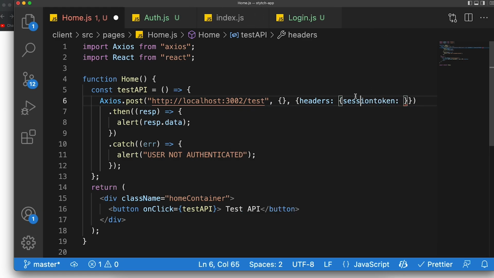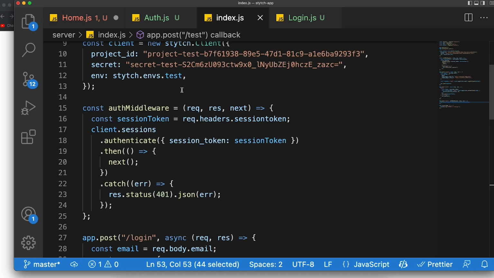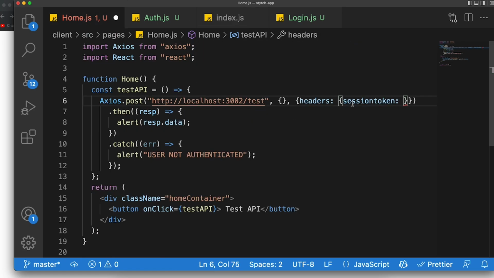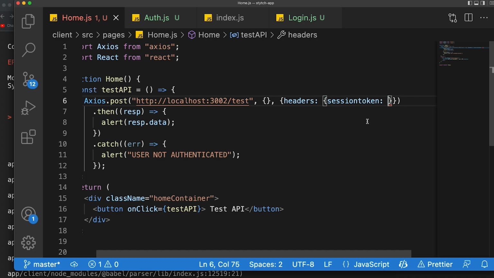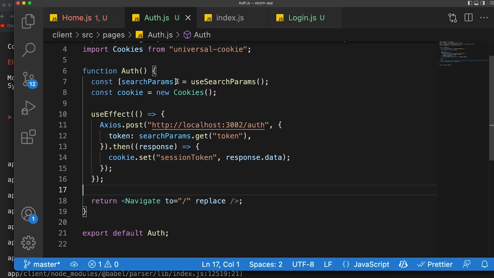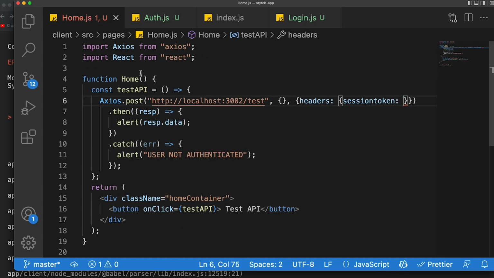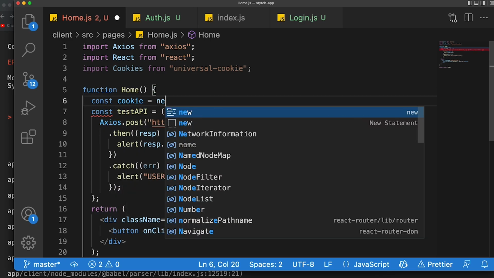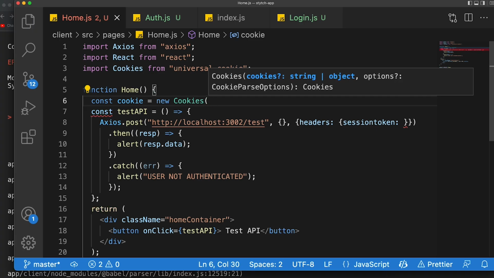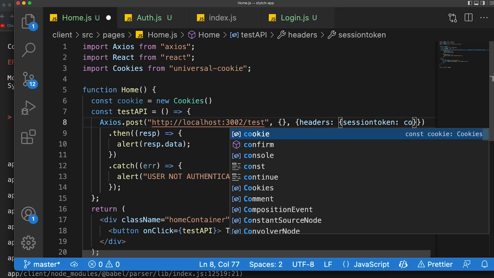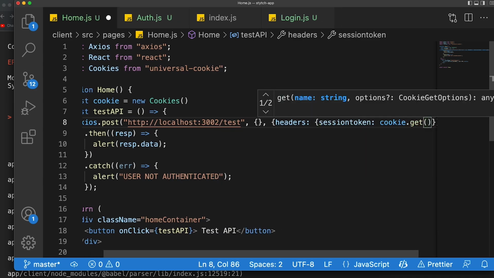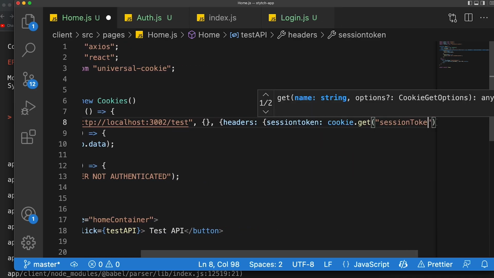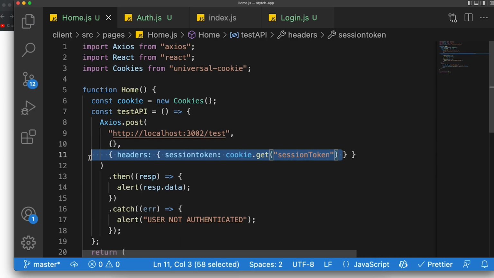Now, this is the variable that we're accessing over here on our middleware, right? So it has to be written like this with all lowercase, like I mentioned. Now, where do we get this session token? Well, we get it from the cookie. Now, to access the cookie, we've done that in our auth over here. We just import cookies from universal cookie. Then we just come over here. We say const cookie is equal to new cookies. And we just say over here that we want to set the session token equal to cookie.get, and we pass the session token property so that we can get the value in our cookie with the key of session token.